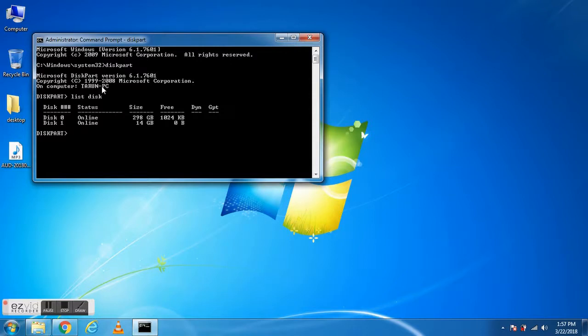So now we will select disk one. To select that, we need to run the command select disk 1. So this one is now selected. Another command is clean, for cleaning up the disk. Run the clean command.